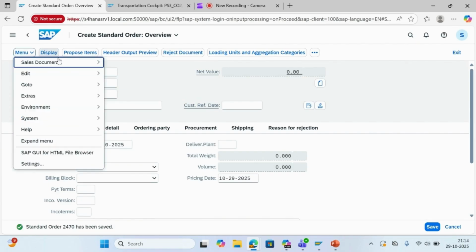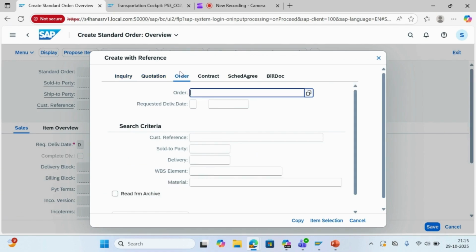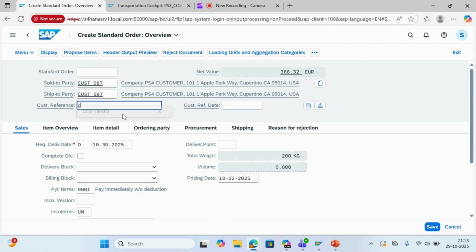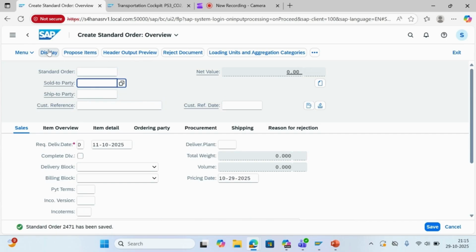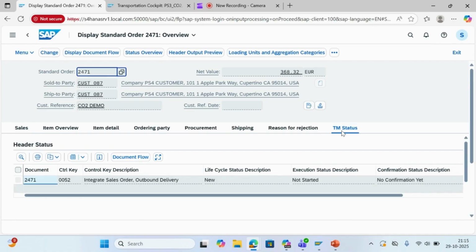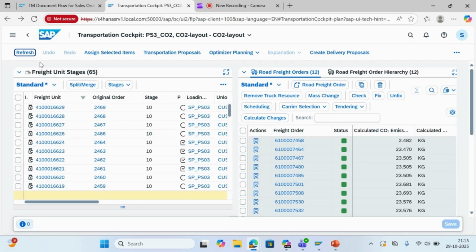I'm going to create another sales document. 200 kgs is the total weight here. We can view the freight units under the TM status tab. Now, let us plan these freight units into a freight order.